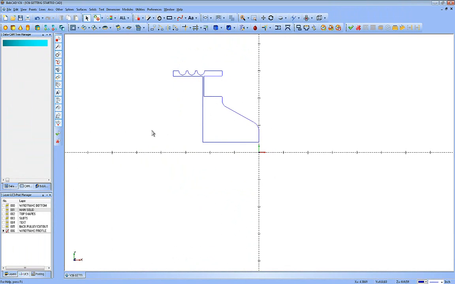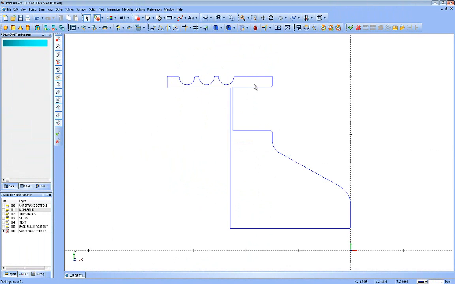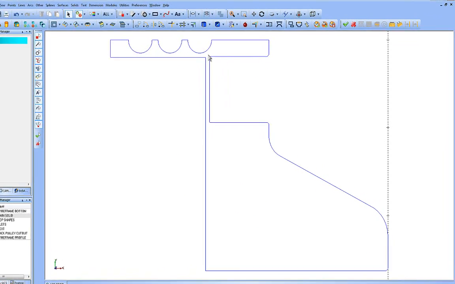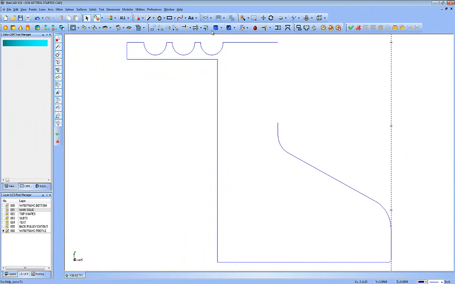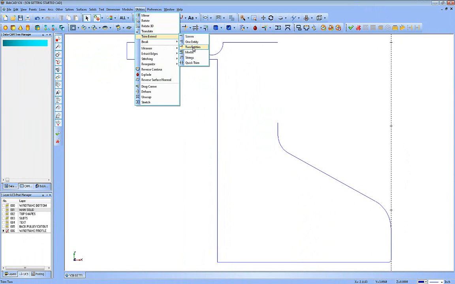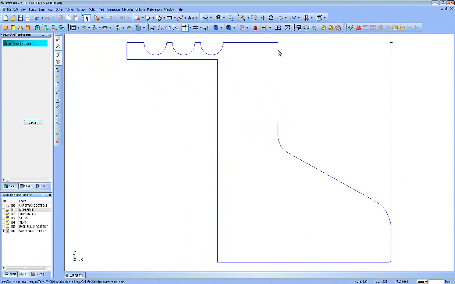and you can see I have just my profile of my part. Now we're going to make some changes to this because these slots here are a milling operation that we're not going to do in the lathe. So we want to square this off here. So if I fit my screen, I'm going to try and grab this area here and delete it. And I could do a trim and extend, or I'm just going to remove that piece out there since it's the same place, and do a trim and extend 2 entities, this one up to here.